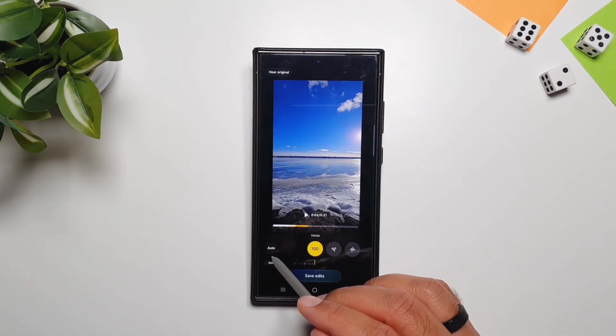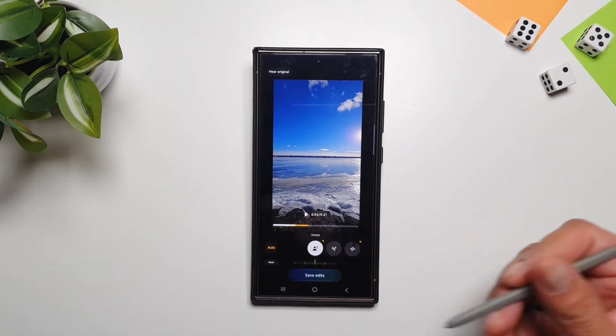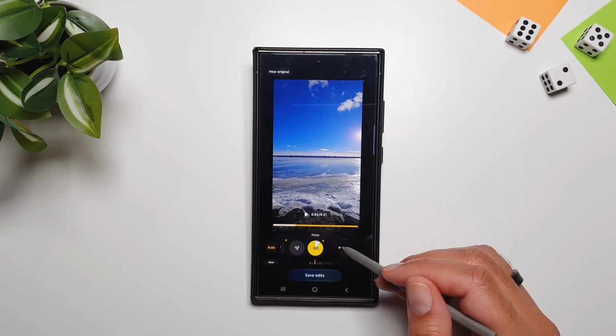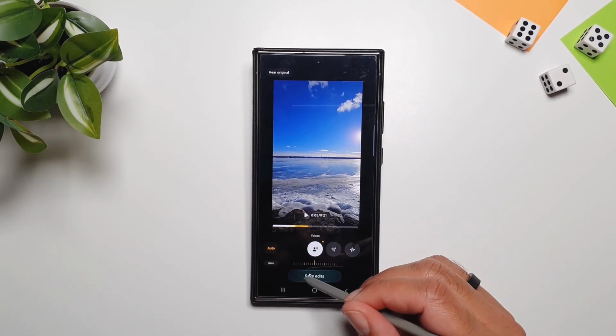Now there is also an auto feature here, so if you tap on it, it will automatically adjust all of this stuff for you. You don't have to do anything. There it is, and then you can save this edit.